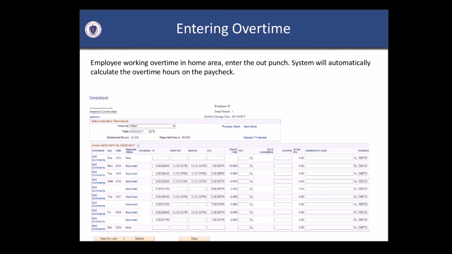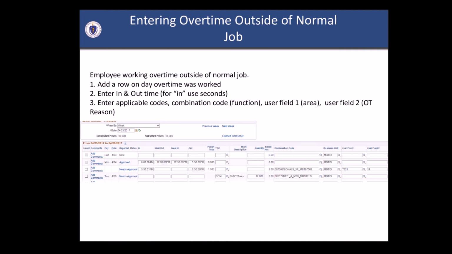Now we all know this is the ideal scenario. And I know you have a lot of folks who work out of area, who might go somewhere else to work overtime. So if someone is working overtime outside of their normal job, the process is a little bit different. The system still is smart enough to know if there's excess hours on a day that it needs to pay an overtime rate.